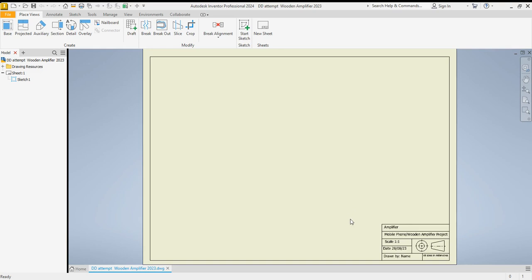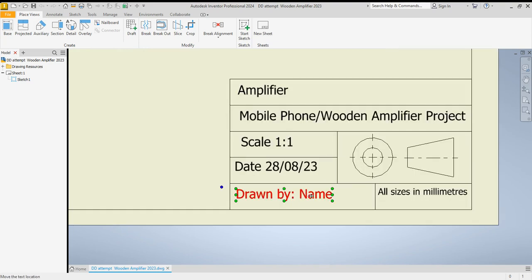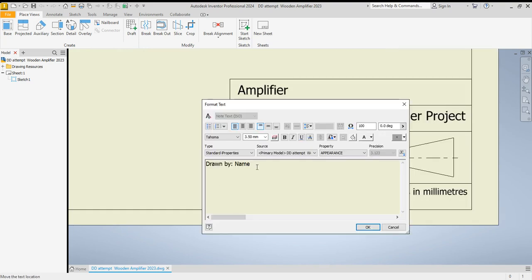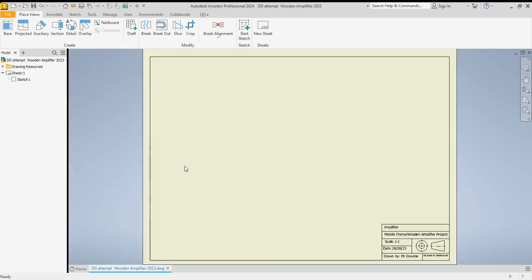Before we do anything at all, we're going to change the name at the bottom here. So if you double click on this text and then change to your name. Remember, if you double click the middle mouse wheel, we'll bring it back to a full page. We're now going to start drawing.